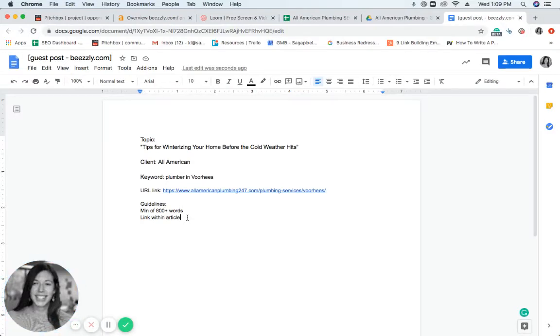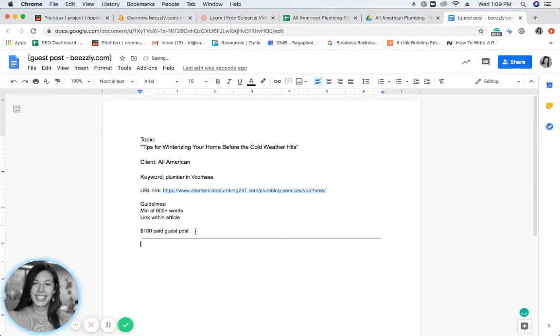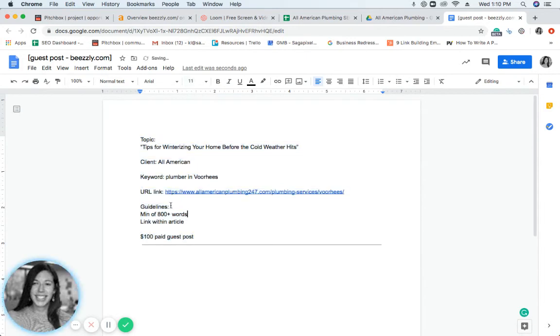You'll always want to specify, because if it is supposed to be in the link or in the bio specifically, that's something that the writer should know, so they don't put the link within the article and then there's a discrepancy of what the opportunity actually wanted. And then you'll always want to put the price. So this is a $100 paid guest post. Sometimes they're unpaid, but you would just state there. And then insert a horizontal line, just so they can see all the guidelines and they know to start the article below. And again, this is me just making things consistent with size, make it look nice for them.